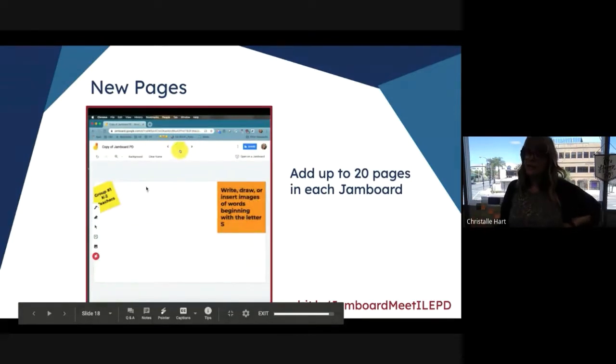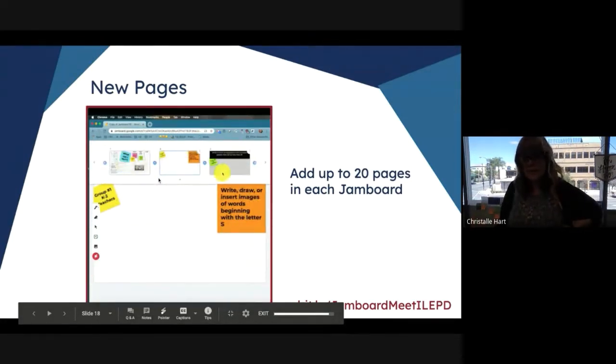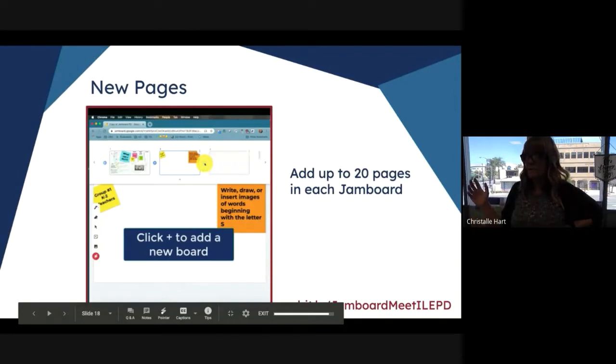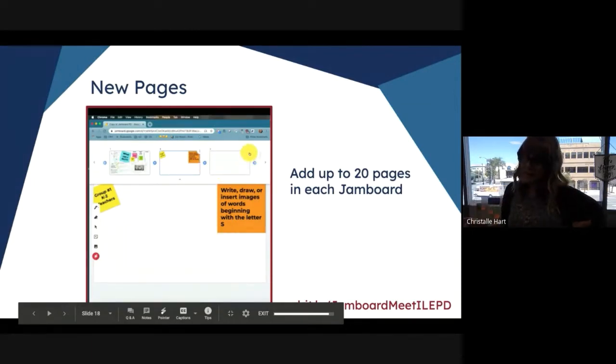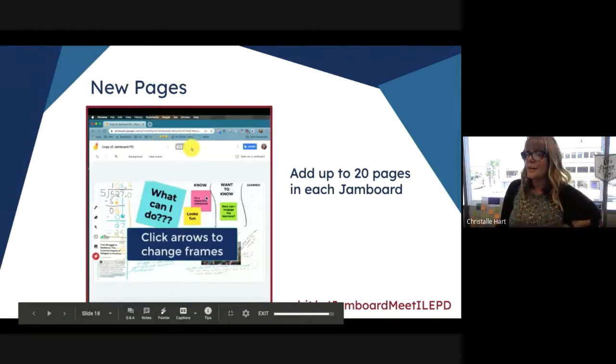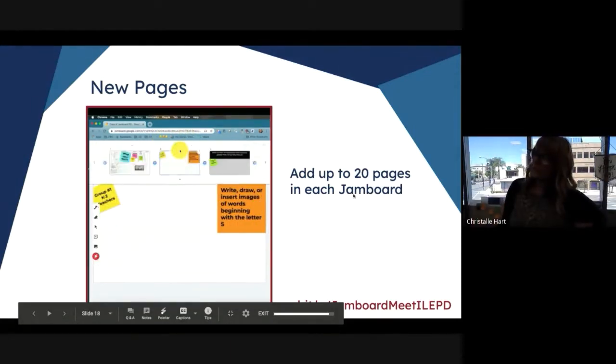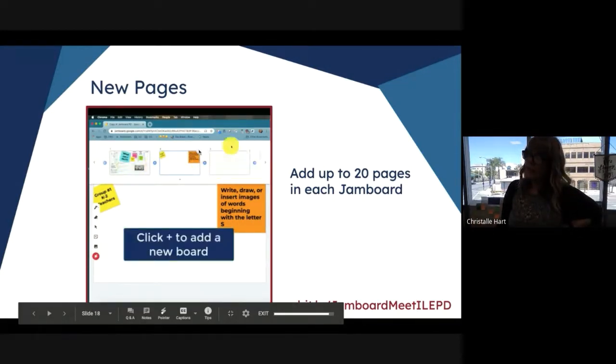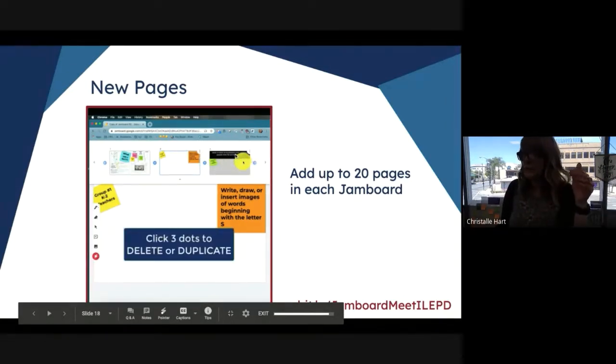And for Jamboard, it is that interactive whiteboard. It's similar to slides, except we can all manipulate the tools, I think, a lot easier than slides. And students use slides often, so this is kind of a nice, fun, new way to engage them. You can add up to 20 pages for each Jamboard. So you can see that there's these 3 dots. You can click on those and you can duplicate. So if you have one template you're using for multiple students, you can duplicate that. And then you also see there's this plus right here. You can add a board in between.